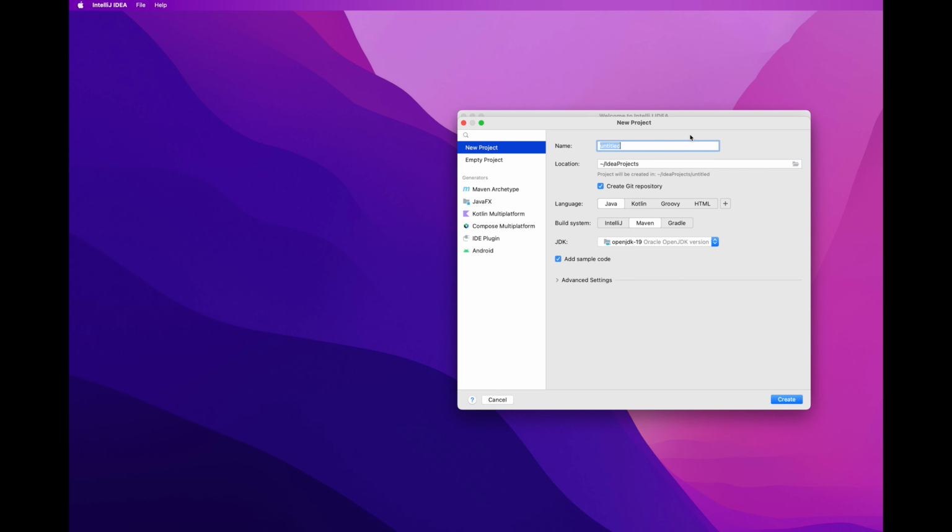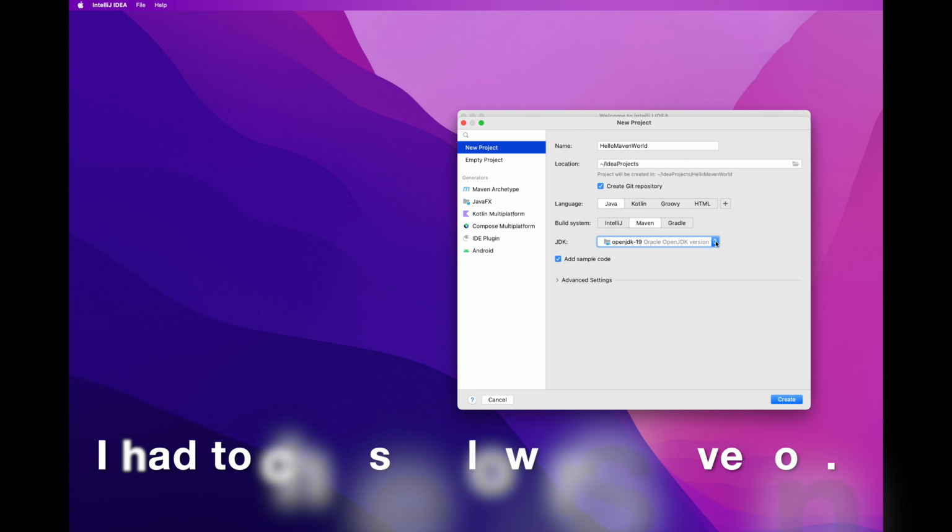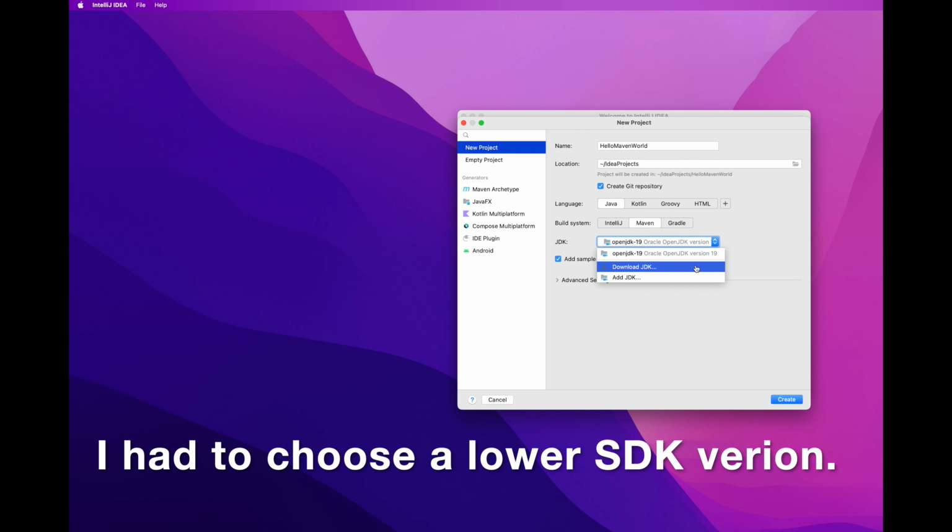So we launch IntelliJ and choose a new project. We give the project a title, something very creative. In this case, I've chosen HelloMavenWorld, my favorite title, and we keep the default directory location. We use Git, we choose Java as the programming language, and choose Maven as the build system.